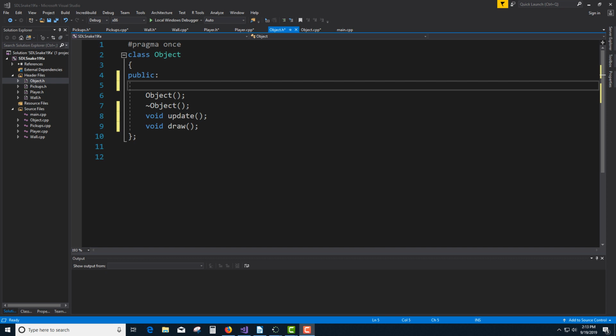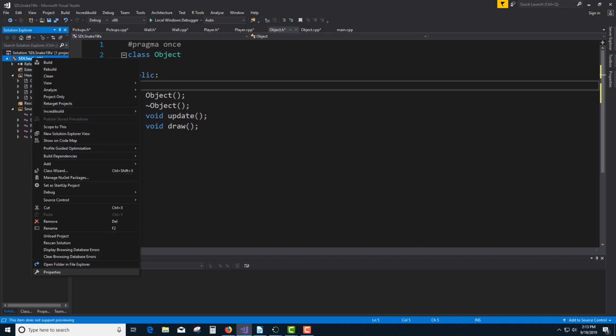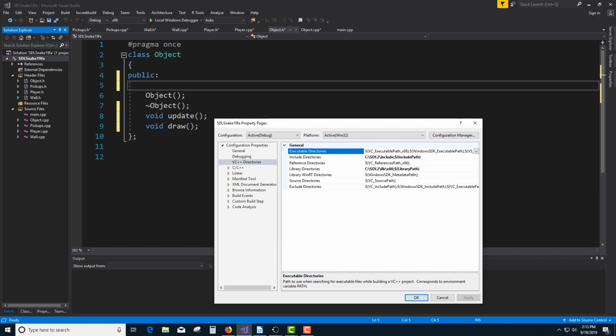All right, here we go. For the SDL part of this, the first thing we need to do is link it up. So we'll go into properties. We'll go into the directories here. You're going to include the SDL directory. Hopefully you remember that from before.